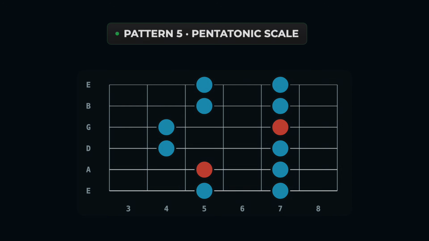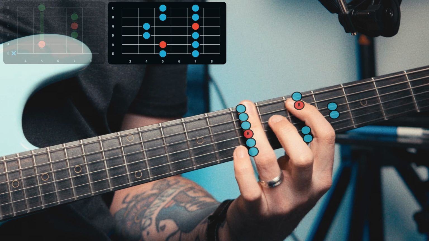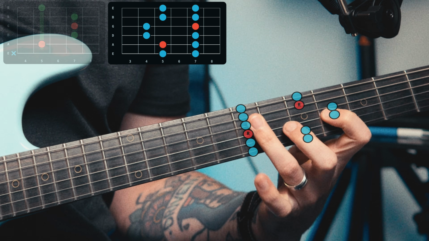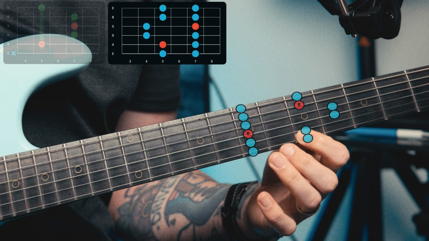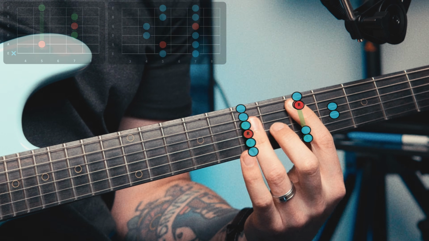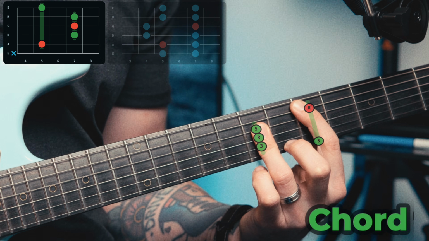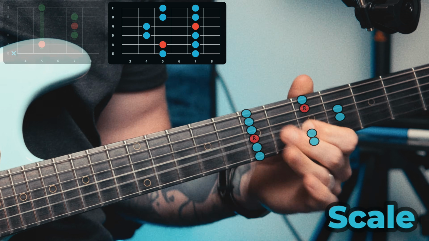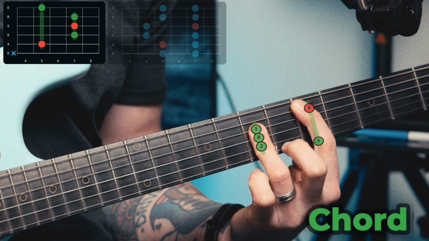So if my chord's here, I go down to the E string and I play through pattern 5 of the pentatonic scale. So if I alternate between those a bit, chord, scale, chord, scale.